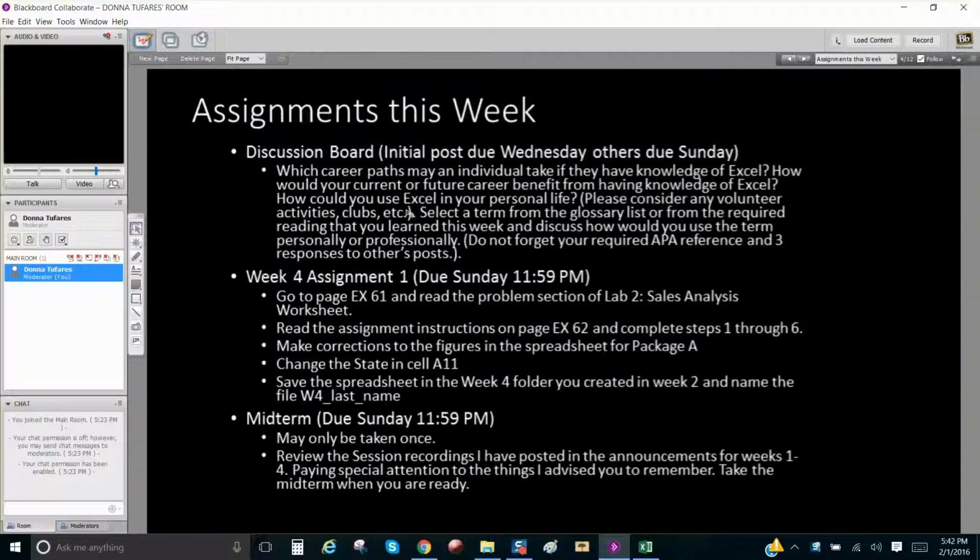For the discussion board, you're to answer the different questions that are listed, and when you select a term from the glossary or the required reading, make sure it's something to do with Excel.